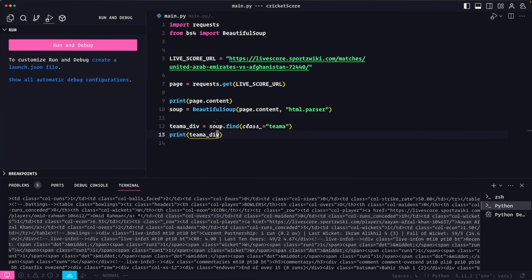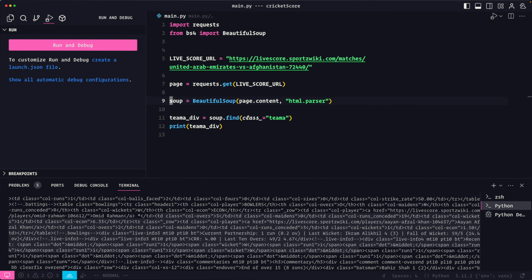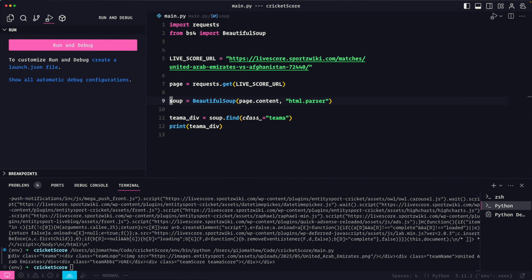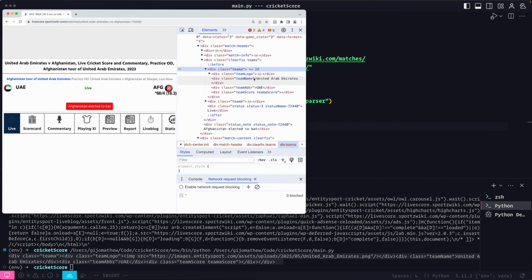And just to see if this is working, I'll just print out team A div. I'll go ahead and delete this. And now if I run this file, we can see that we got the team A div, which contains the actual team A name and everything. Team A div is now basically another soup. We can use the find method on this substrata of a div. To get the name, in this case the name is within the team name div of team A div.